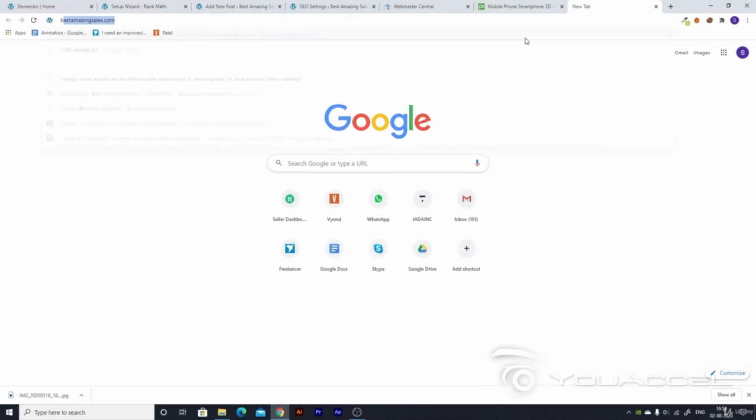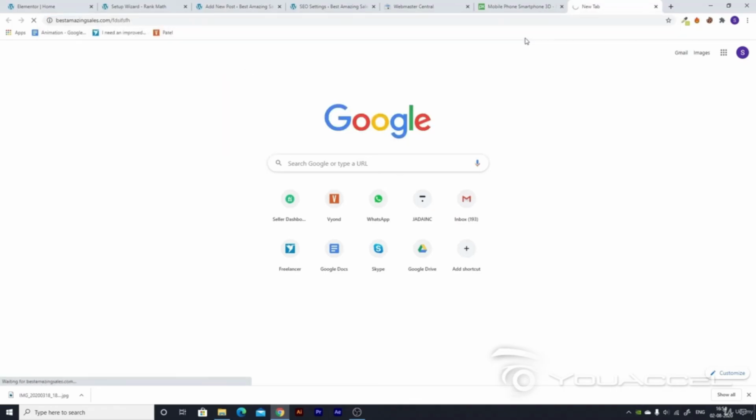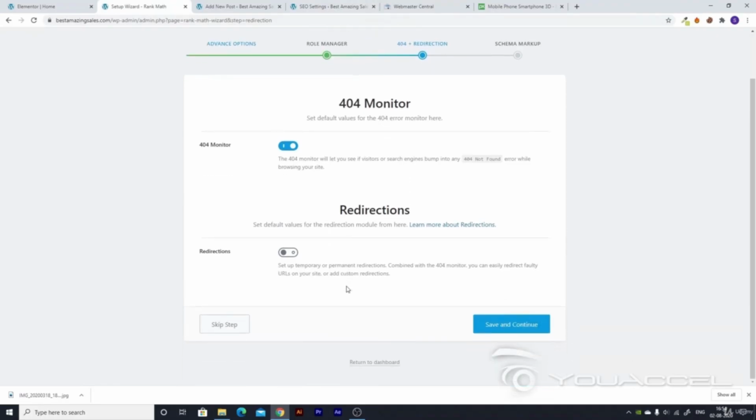And let me show you how a 404 page looks like. If I just go ahead and search any random thing on our website, and it does not exist, you can see that 404 error, page not found. So we already have the 404 page through our theme, and we didn't have to create it. This is a very good thing by OceanWP themes. And you can also go to redirections, and you can add your custom redirections to your custom 404 pages, but right now we already have our 404 page, so we don't need it.